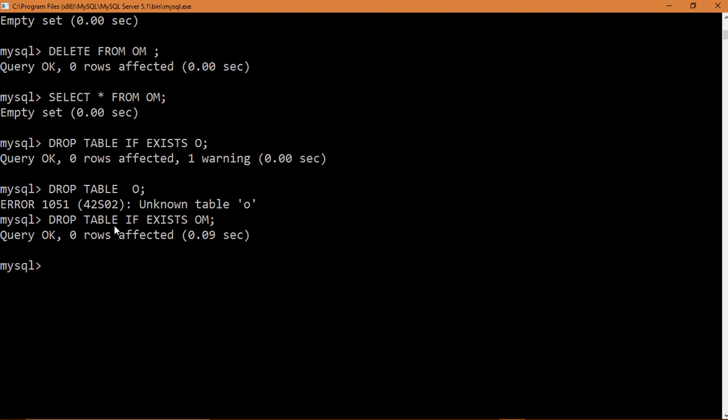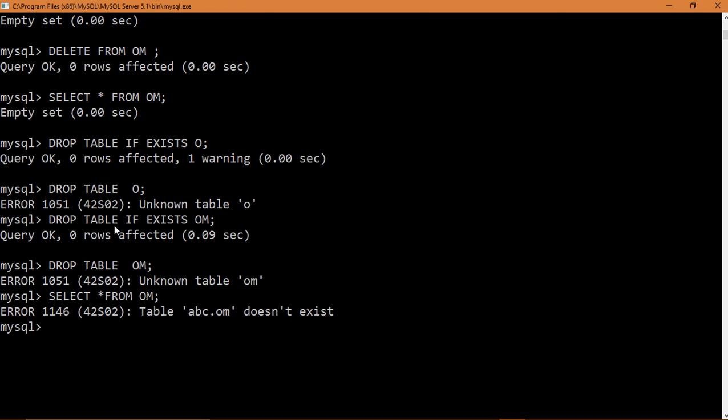See, dropped. Okay, now if we write it again, if it does not exist, then it will give you an error. Why is it giving an error? Because it has been deleted. So now if you try to open it, select star from Om, the table does not exist, so how will it show any entry? It doesn't exist, so that means your table has been dropped.